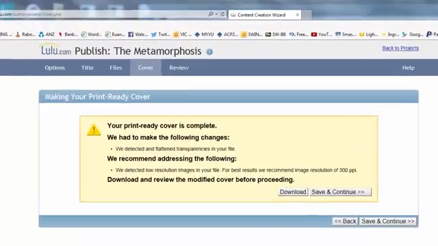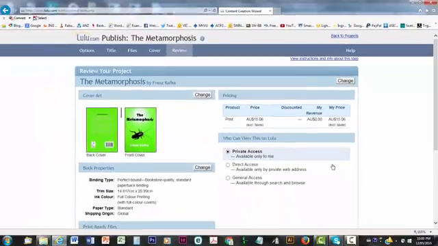We had to make the following changes. We detected and flattened transparencies. We detected low resolution images in your file. For best results, we recommend an image resolution of 300 ppi. Well, that might have been one of them. I'd say that might have been the sample barcode. But you don't have to worry about that. Just save and continue. It'll still print, but it perhaps won't be as high in resolution.